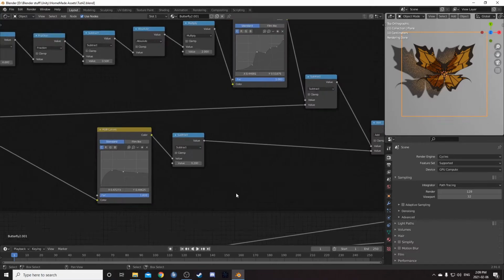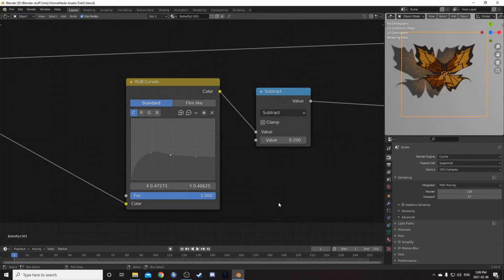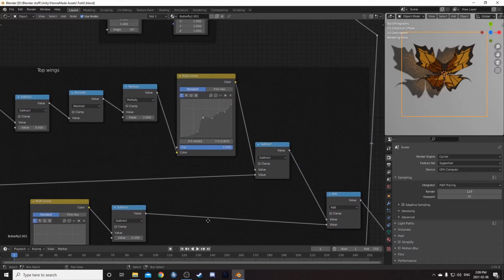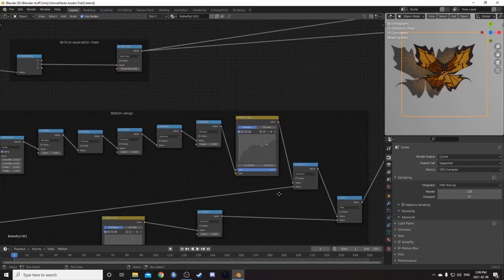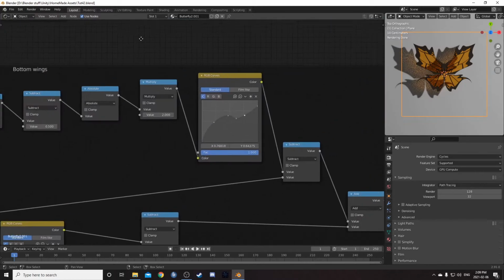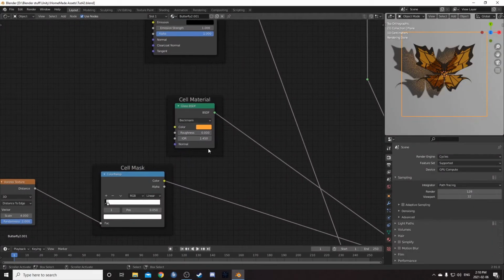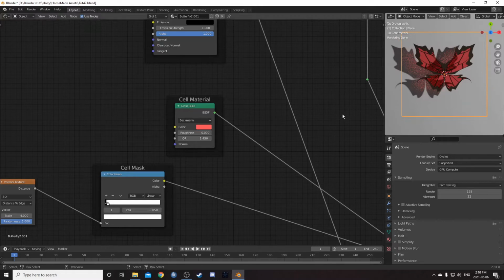I've already got the RGB curves set up, so I'll just zoom in on them one at a time. This is starting with the top wings, the one right after the length node. This is the first one. Then this is the second one here. And then onto the bottom wings. This is the one right after the length node. And then this is the final one. And then let's come over here to the cell material. I'm going to go to the hex, and then let's type in FF5060. We get kind of a red, almost pinkish hue there.